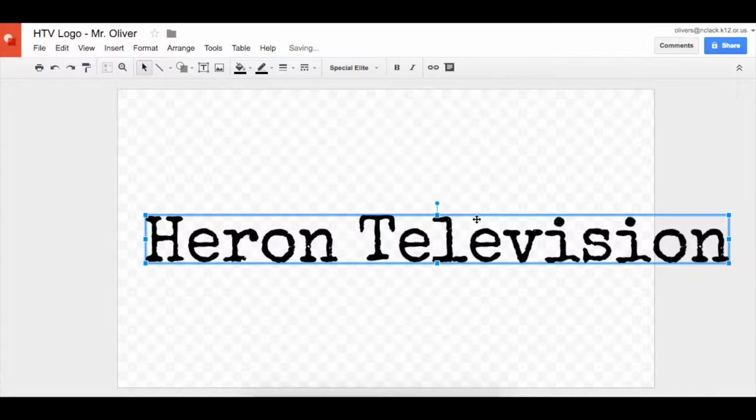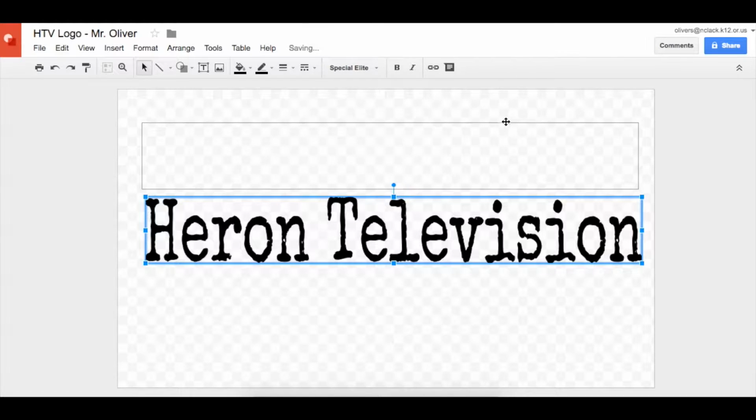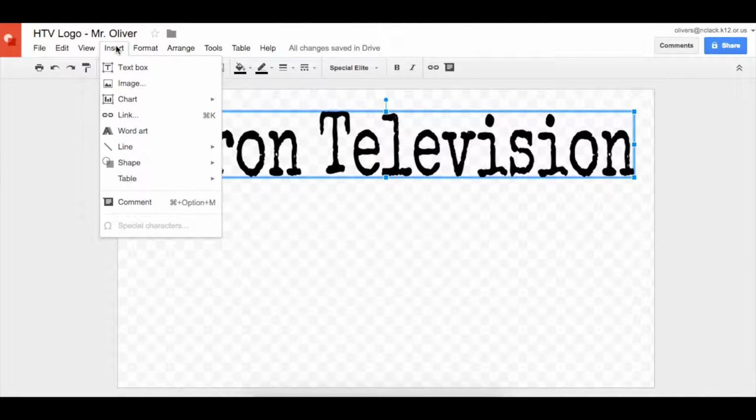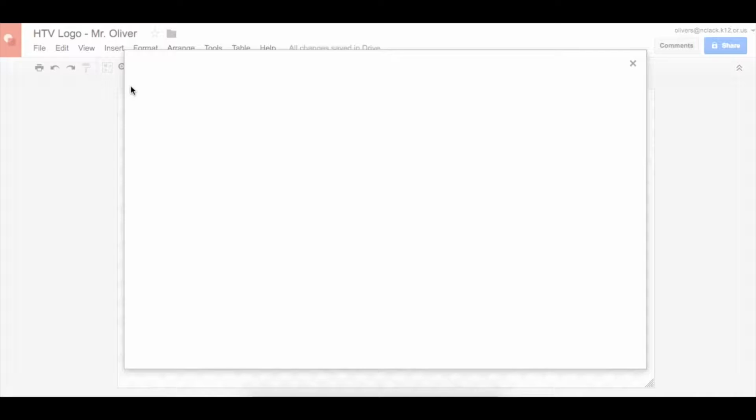And now I'll show you what I mean by resizing, right? Just by dragging those corners, you can change the size. And there I have it. And so I'm going to move it to the top. Next thing I'm going to do is add an image.